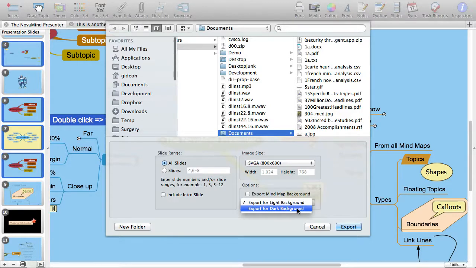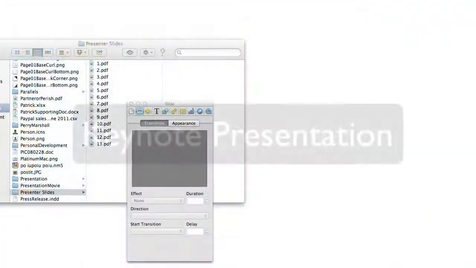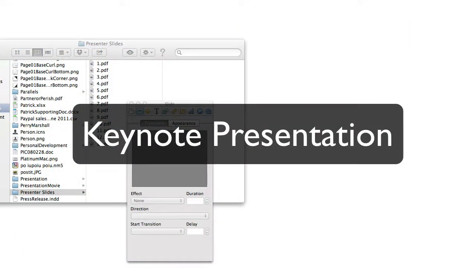The automatic coloring will be white if you choose to export for a dark background, or black if you're exporting for a light background. This means it will show up nicely when you place it in your other documents. Now let's take the exported slides and create presentations in other software.